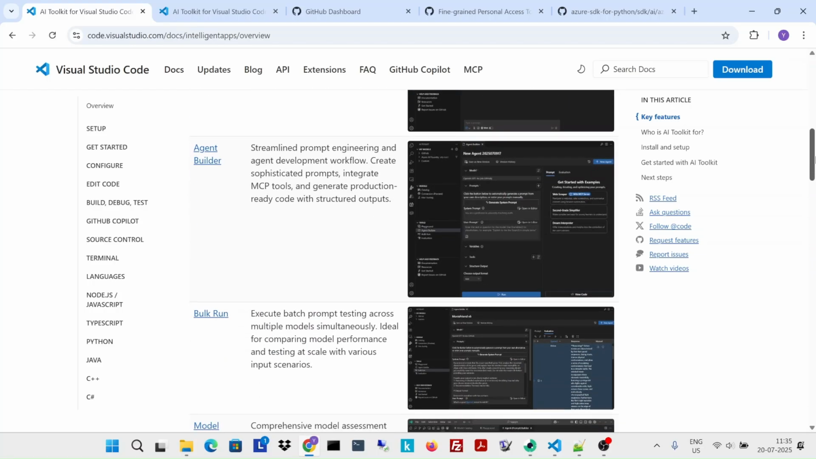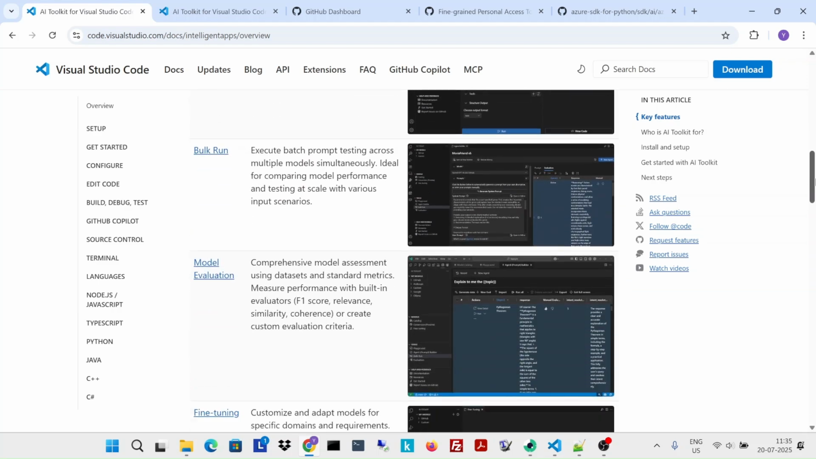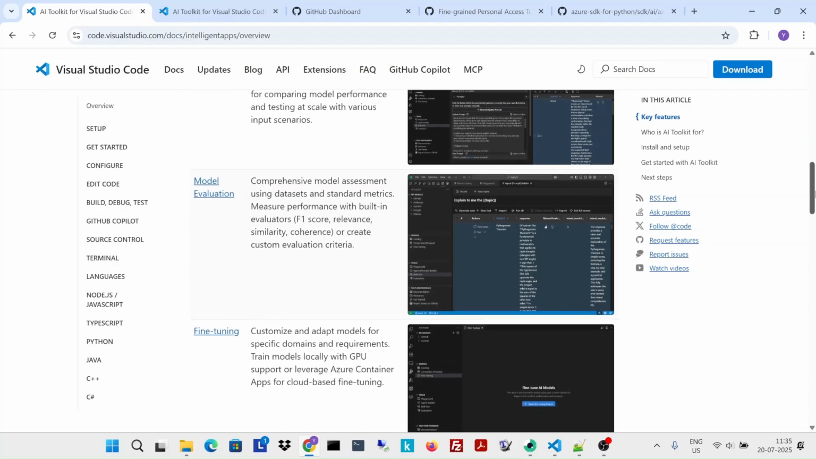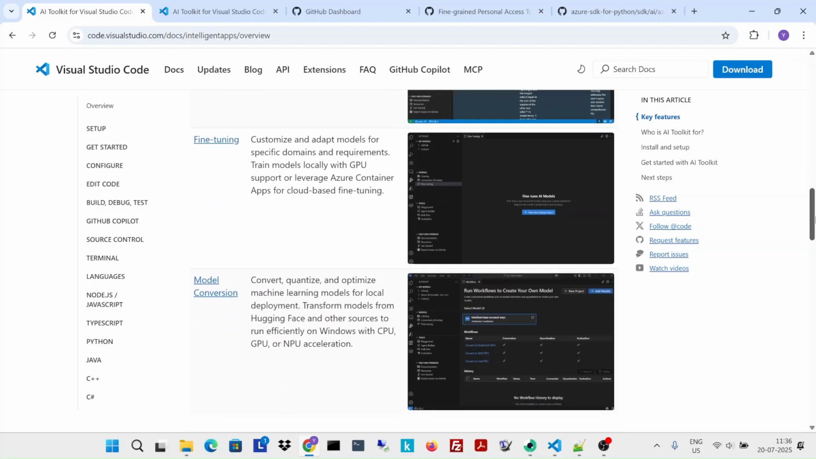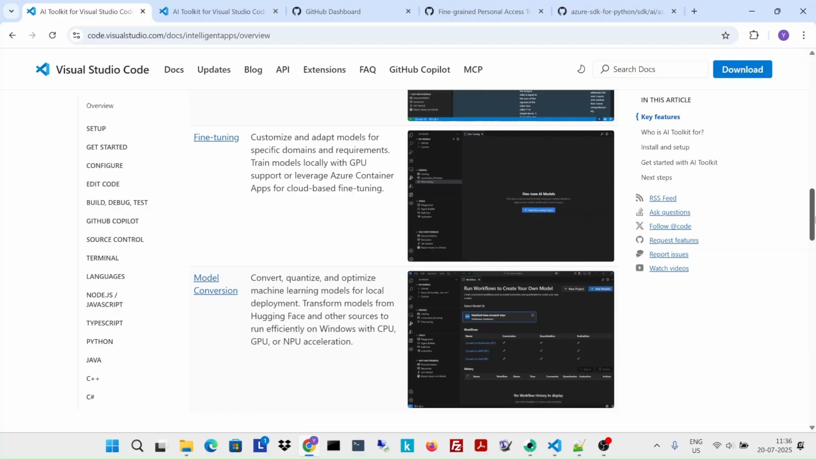What you can do is essentially write a system prompt and then you can write some tools, and these tools could be MCP tools also. You can do a bulk run. So for example, if you want to test across multiple models simultaneously, you can do that. You have metrics like model evaluation, so you can find out which models are performing well and so on. You can also do fine tuning and some model conversion.